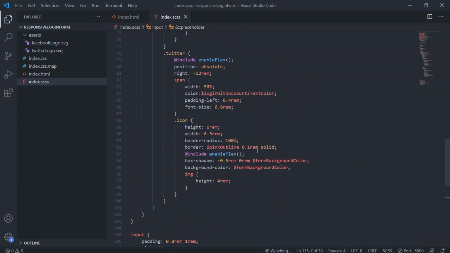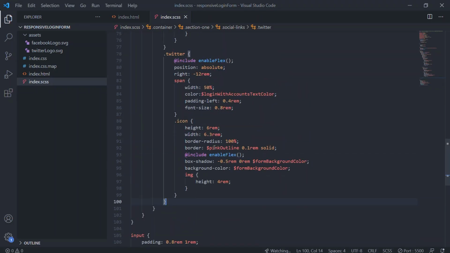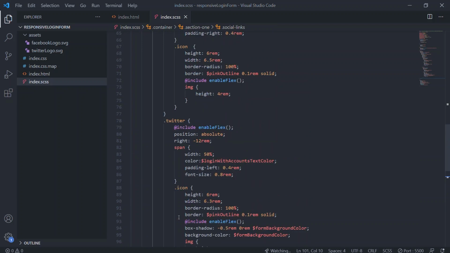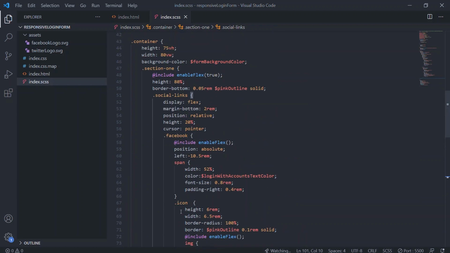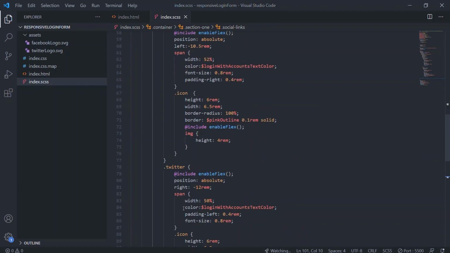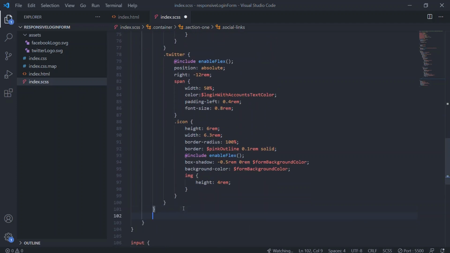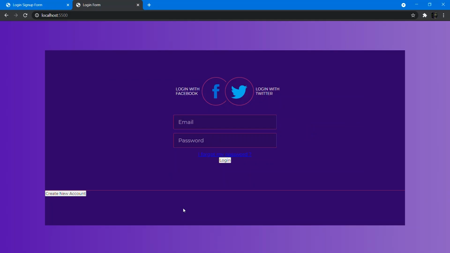So now let's give it a flex property so it would be stacked. Let's do that. After social links, we'll be having our main form. Main form, first of all, we'll give it a flex, enable flex with true, so the direction would be column. Let's save that and check that. Yeah, that's good.